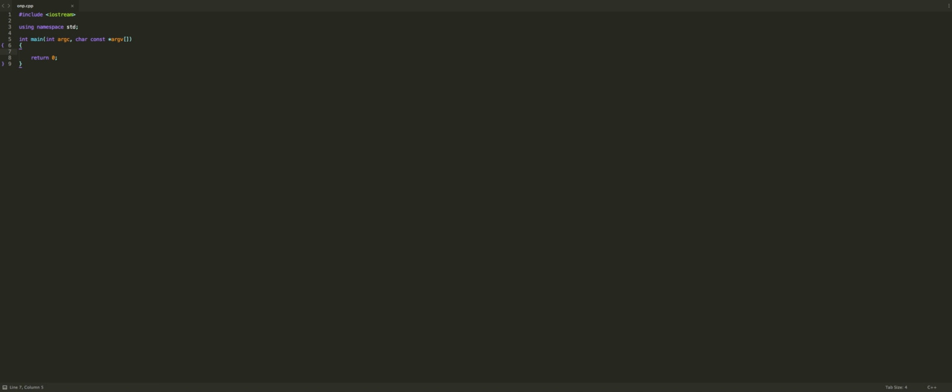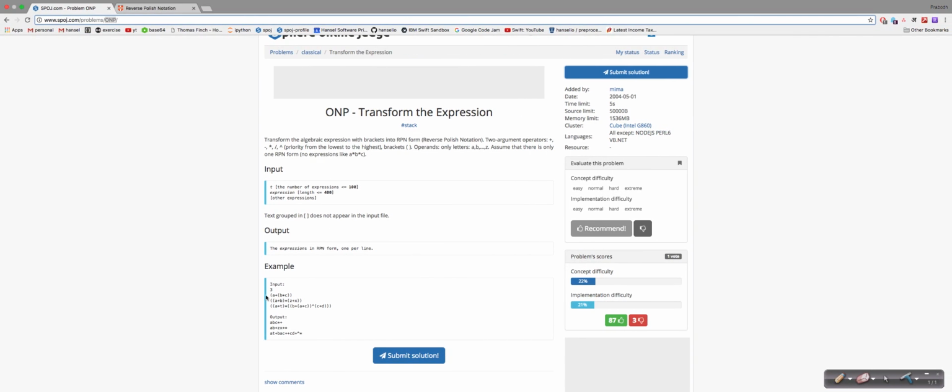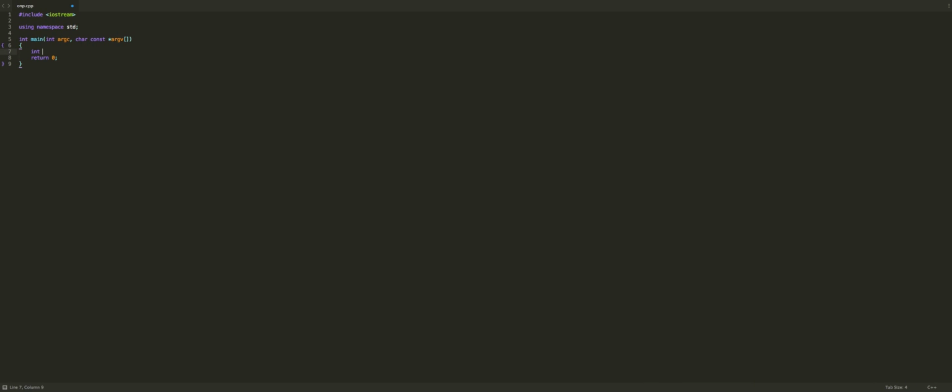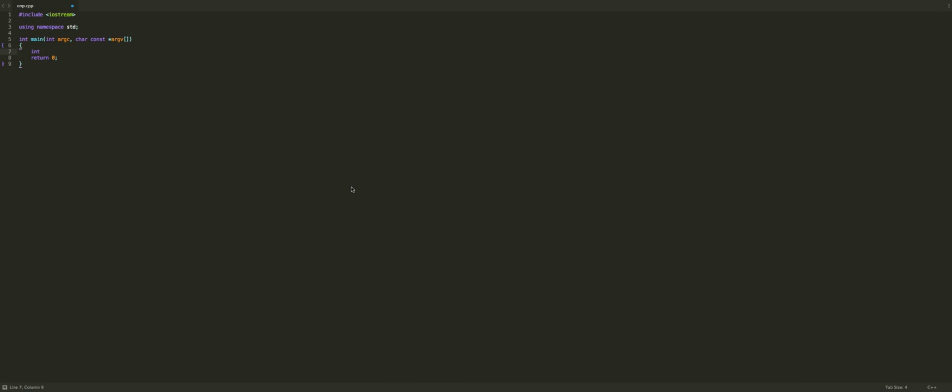So now we have to read the input. Let's see how the question says to read the input. The first line is the number of test cases, followed by that many test cases. Okay, so we'll take this variable int, and we'll quickly check if the number of expressions is less than or equal to 100, which means int will work for us. So number of test cases, and while number of test cases minus minus, till our test cases exist, we'll keep on taking the input.